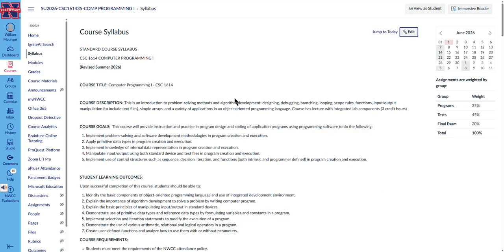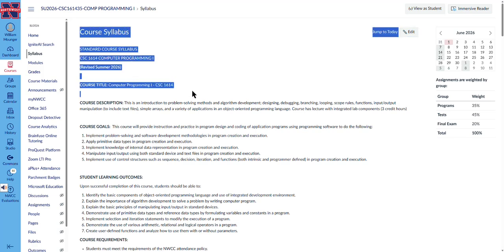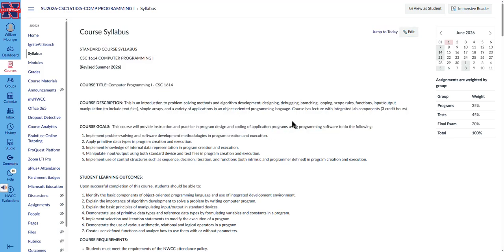All right, first things first. This is Computer Programming 1. Now, in this class, we're going to be primarily using Python. Now, this class was formerly Java. So I actually will have my old Java programs alongside the Python programs.